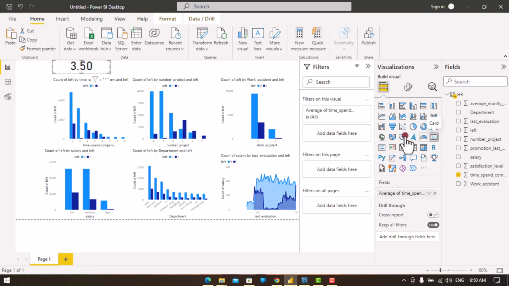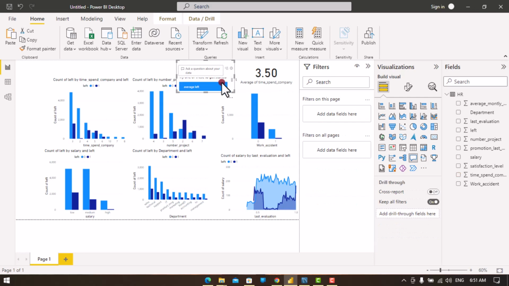This is a card. It shows that on average, they spend 3.5 years in the company. That is, people who leave the company spend 3.5 years in the company. So we can leave this for now. We'll do some other things with that later. Then if you double click again, you could see other options like average. Let me expand this so that we can see better.